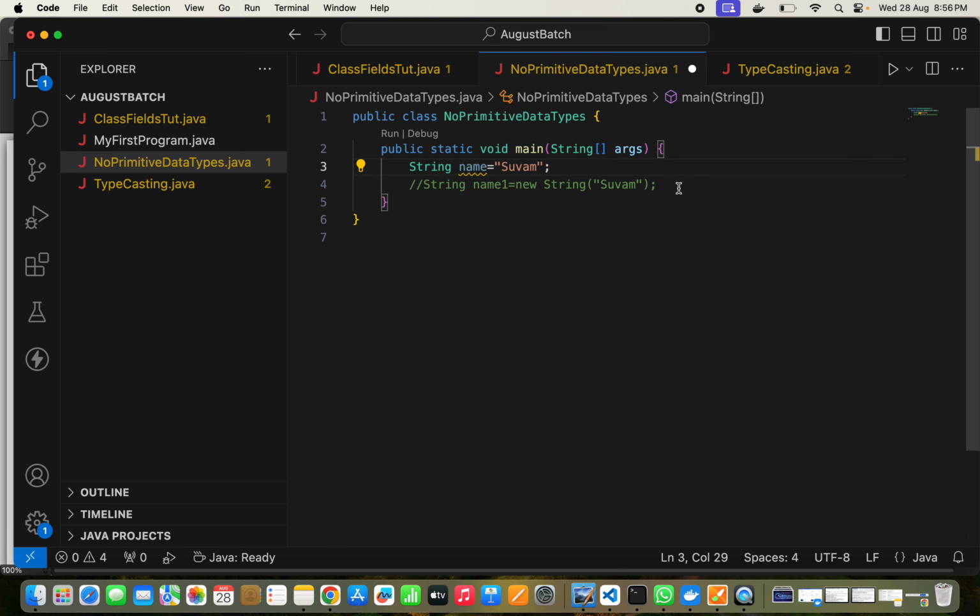The same way, suppose we want an integer, right? An integer holds only one integer value. Suppose I want to declare a data type which can hold multiple integer values. That is where an array comes into the picture.